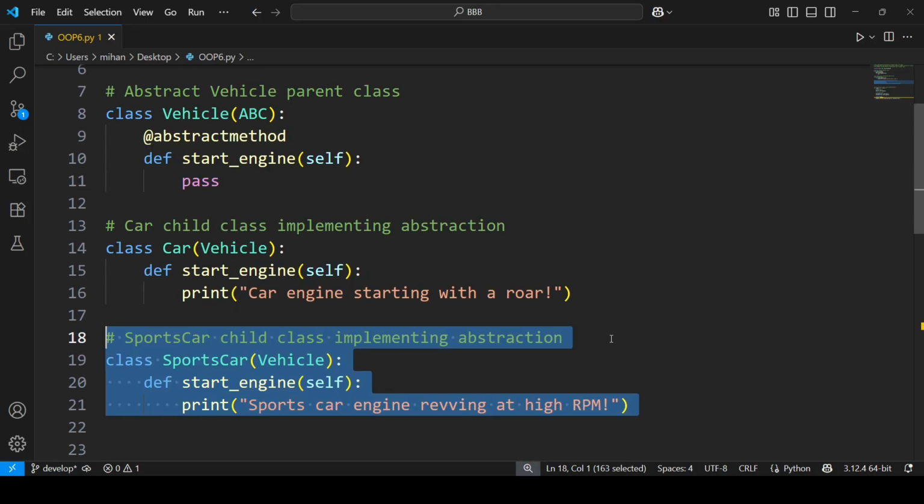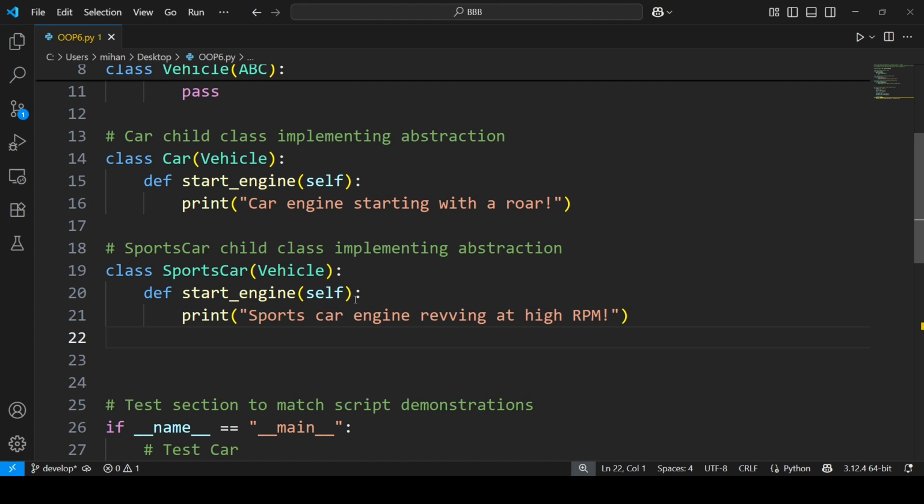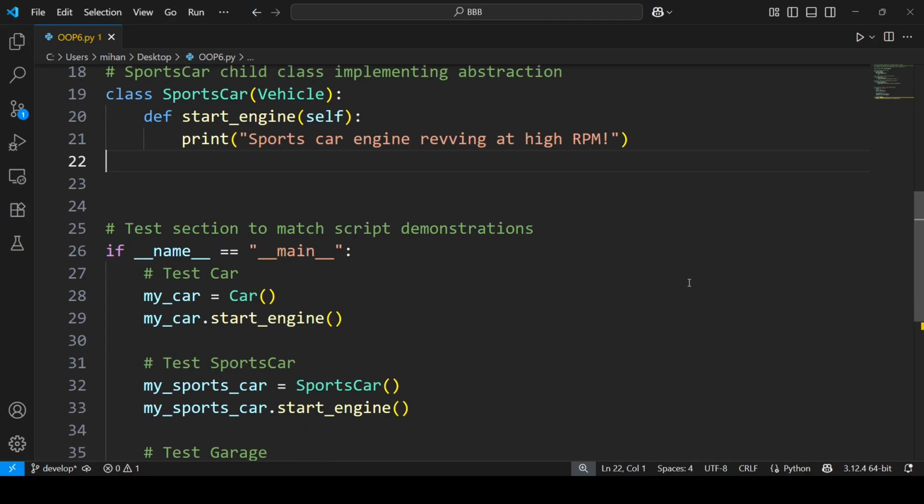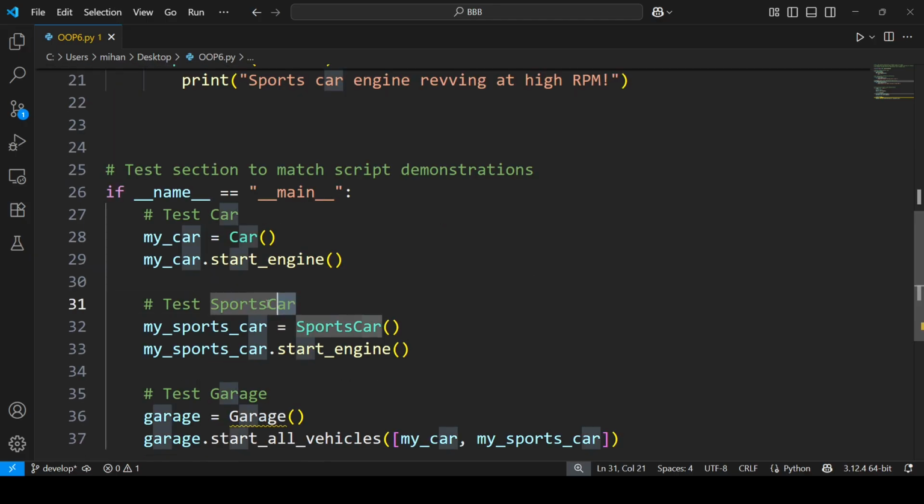Let's add a sports car class to see more variety. Use class SportsCar(Vehicle) with def start_engine to print sports car engine revving at high RPM. The idea is to show different implementations while sticking to the abstract rule. Let's set this up.